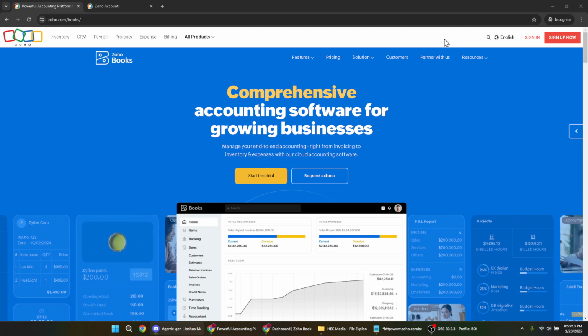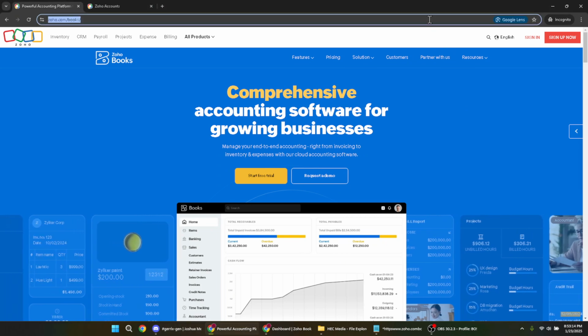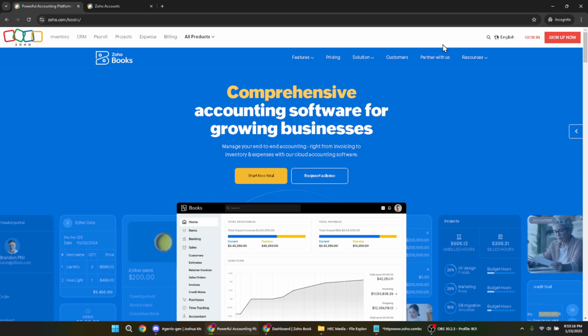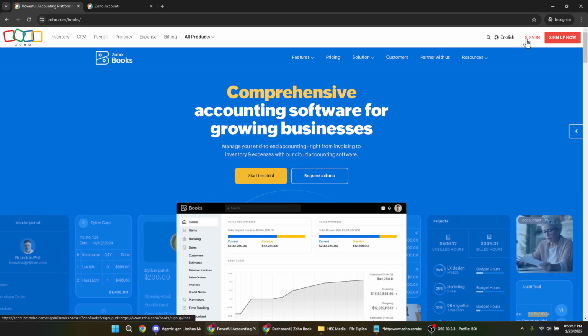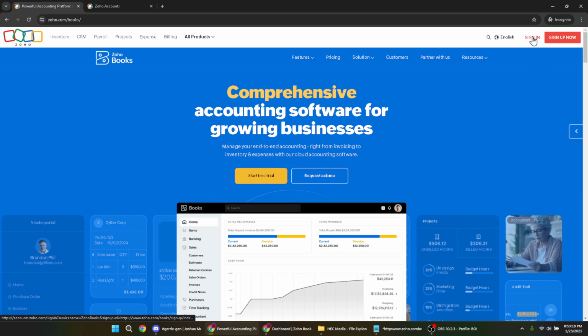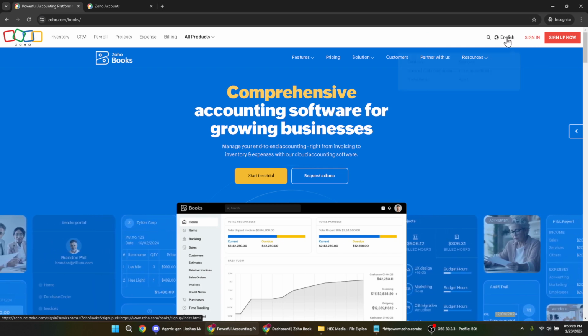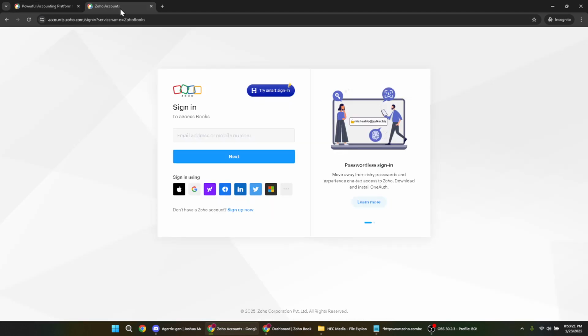If you haven't done this before, just navigate to the Zoho Books webpage. Once you're there, you'll see the sign in button, typically located in the top right corner of the page. Click on that to begin the login process. You'll then see an option to sign in using Google. Click on the Google button to proceed. It's a quick way to log in using your existing Google account, avoiding any additional passwords to remember.